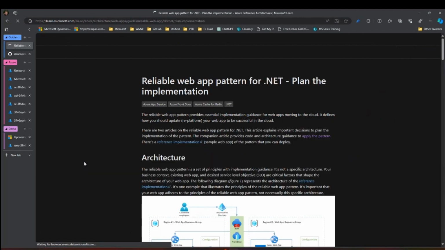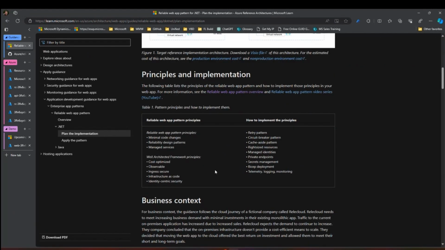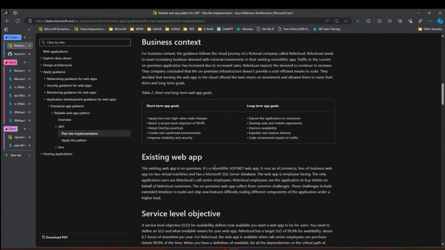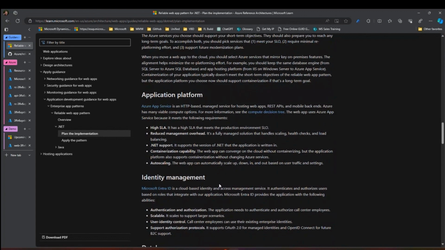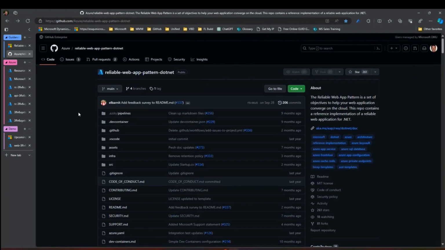But as we look at this guidance, which is available to you, you'll see some of the same things that we're showing: individual items about the business context, the principles, and how we implemented this. And of course, this whole thing will then point you ultimately to the repository that sits out in GitHub that is available for you to clone and even contribute to.